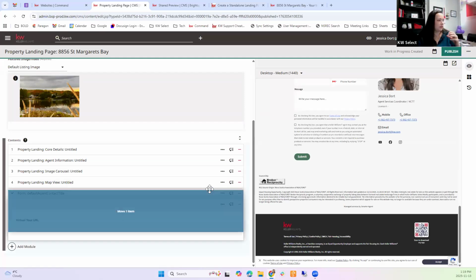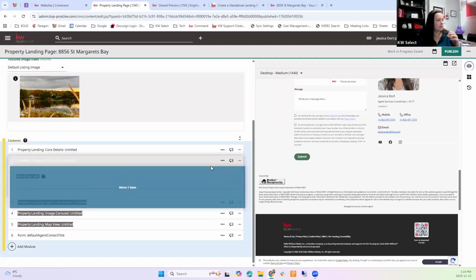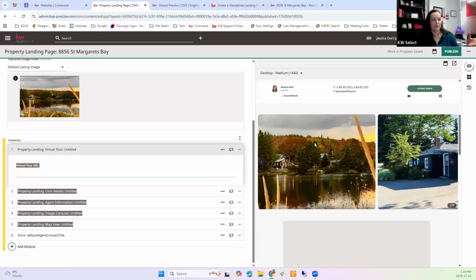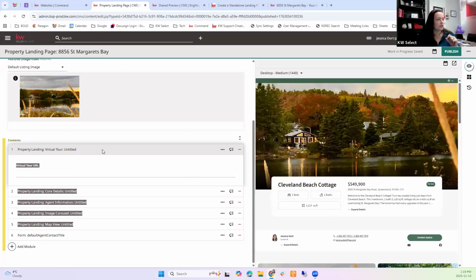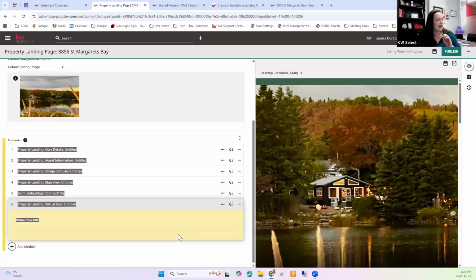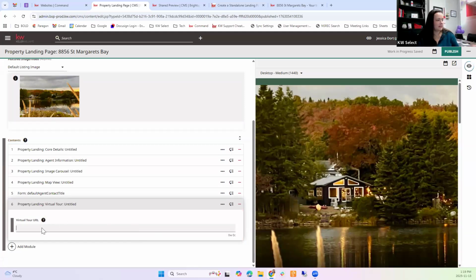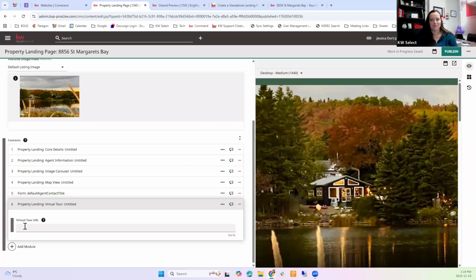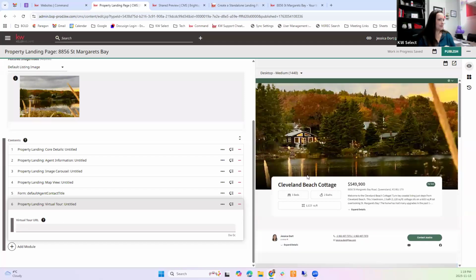Or you can rearrange it. So maybe you want the virtual tour to be the very top thing. You want them to come to your page and the Matterport's the first thing here. You can just move that right to the top. So you can adjust where it is on the page. And if you don't have the virtual tour on MLS, you can just copy the Matterport link and paste it right in here. But most of the time you're going to have it on MLS if you've paid to do the Matterport anyways. So it will pull that in directly.